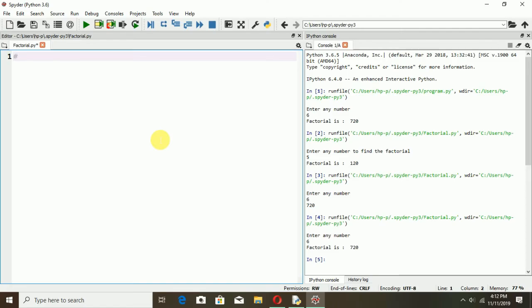Now see the third method, that is, by a predefined function. In this method we just use a function which is predefined in the math library. So we import the math library, then take input in a similar way as we did before.